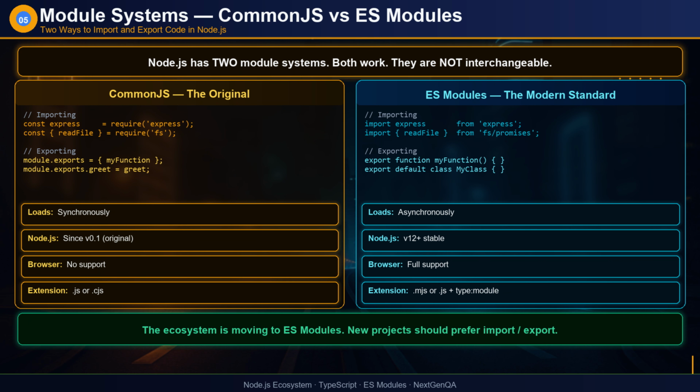Module systems. CommonJS versus ES modules. Now let's talk about something that confuses almost every Node.js developer. Module systems. Node.js has two completely different module systems. CommonJS, the original, and ES modules, the modern standard. Both exist, both work, and they are not interchangeable.